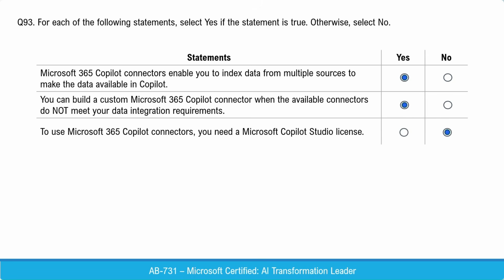Second statement is you can build a custom Microsoft 365 Copilot connector when the available connectors do not meet your data integration requirements. This is also correct. See, when pre-built connectors do not meet specific integration requirements, organizations can build custom connectors. This allows them to integrate proprietary systems or unique data sources, ensuring that Copilot can access all relevant business information.